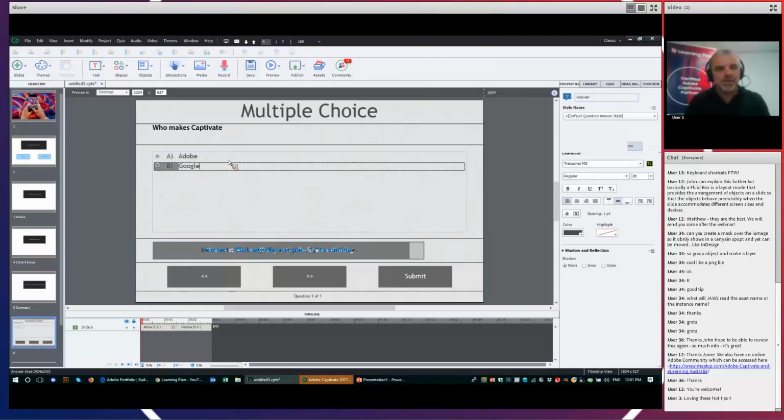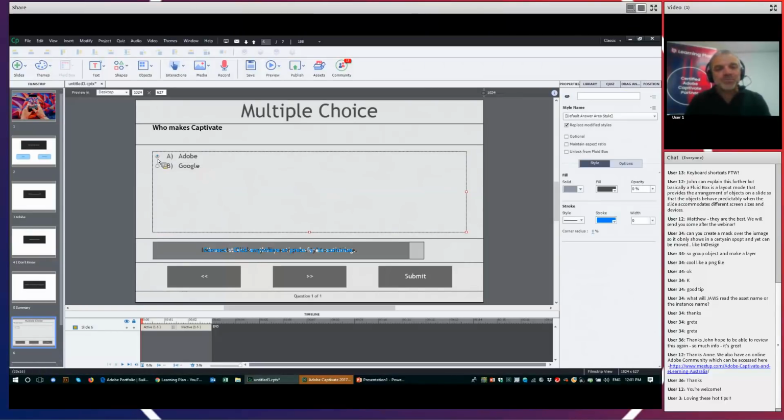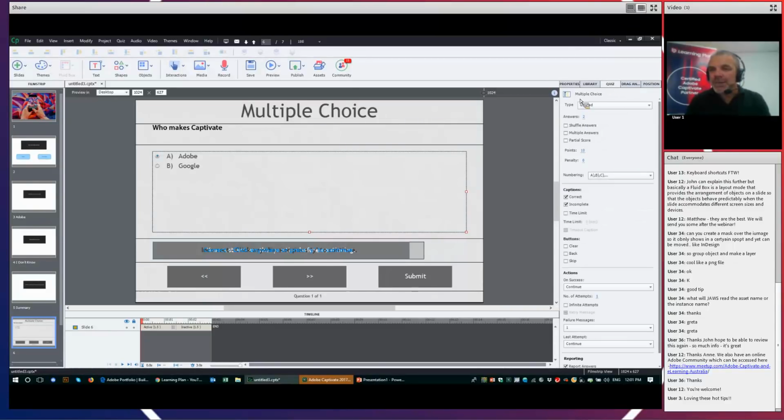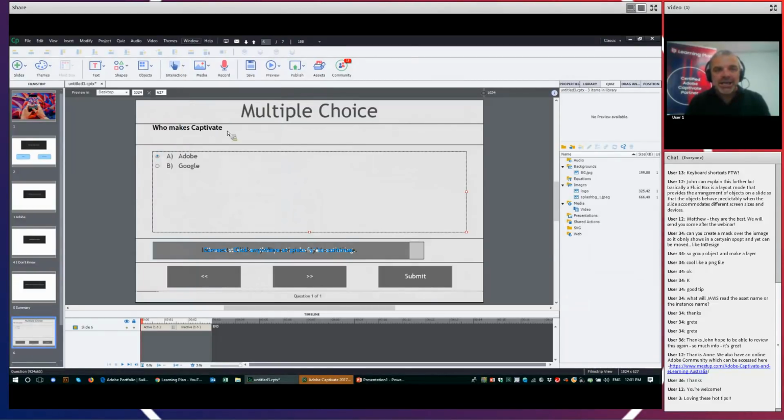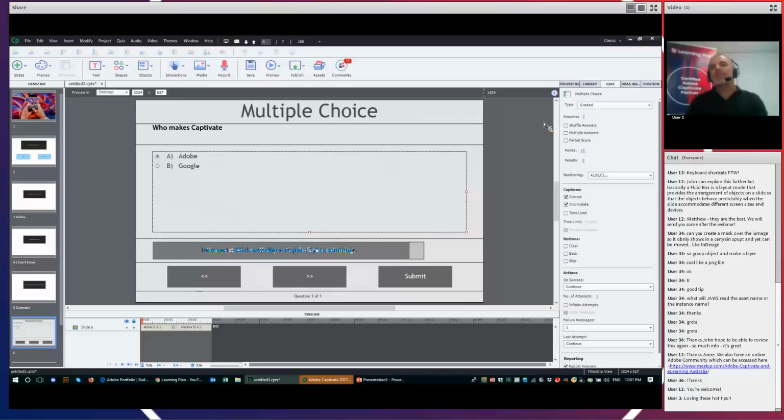Google, for example. Now with the correct answer, if you don't have the quiz panel appearing straight away, you can display window and then quiz properties, and that will allow you to add extra functionality to your quiz. But to select the correct answer, all you need to do is actually go onto the slide itself and click on the little radio button to define which is the correct answer.